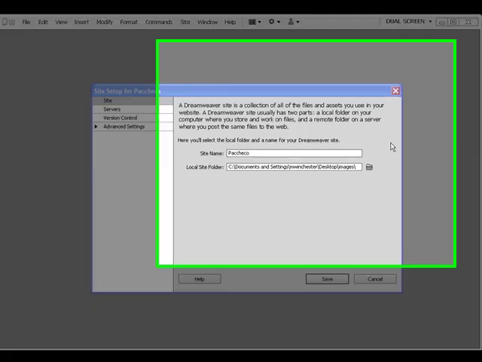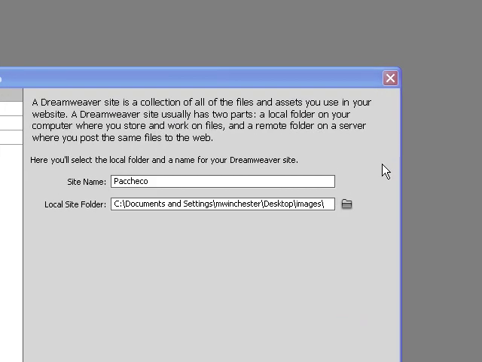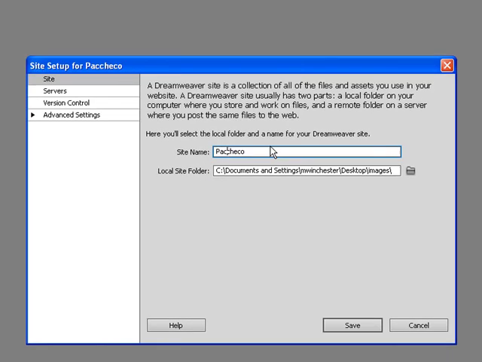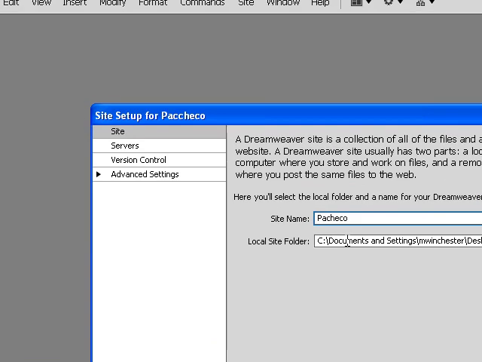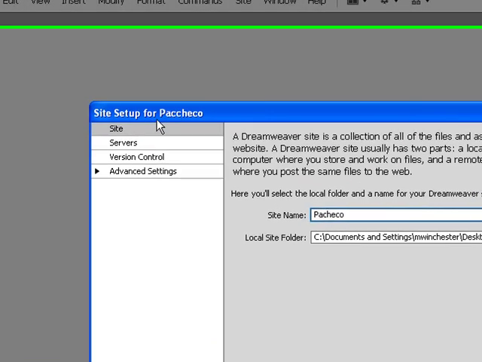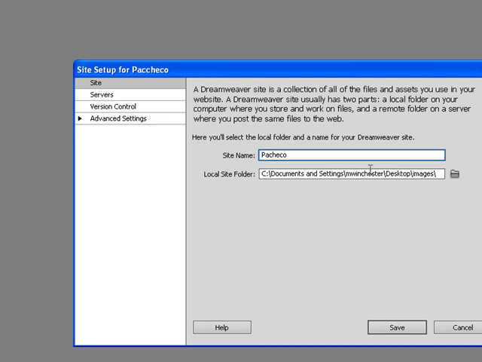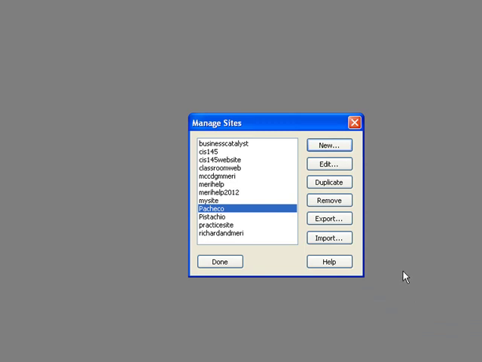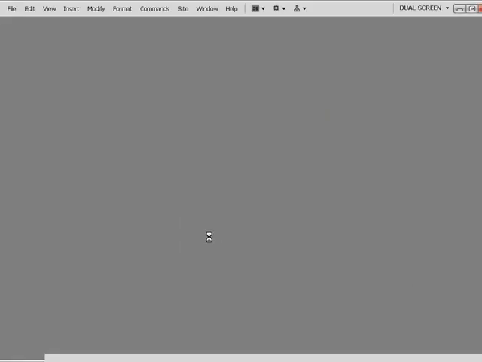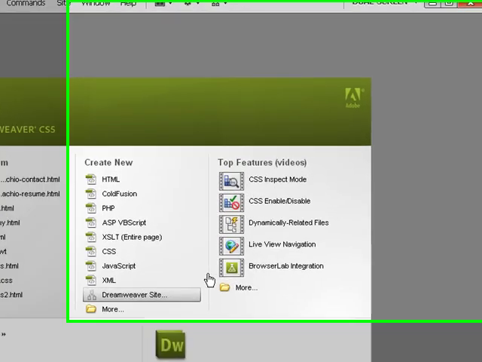In our next step, we need to convert the file that we created from Photoshop and all the images we exported into a Dreamweaver file. I started Dreamweaver and I'm creating a new site. So I'm in the site setup for Pacheco and I've found my images folder that I created in my last step. I'm not going to worry about making it export to the internet right now, so I'm not going to set up servers. So I'm going to hit done and I now have a new site.